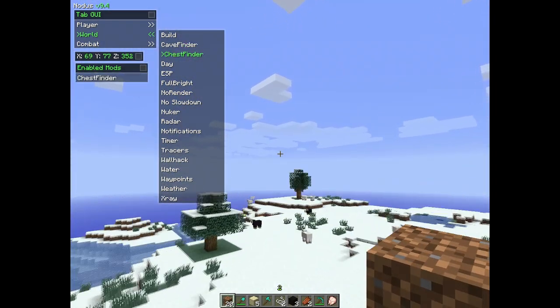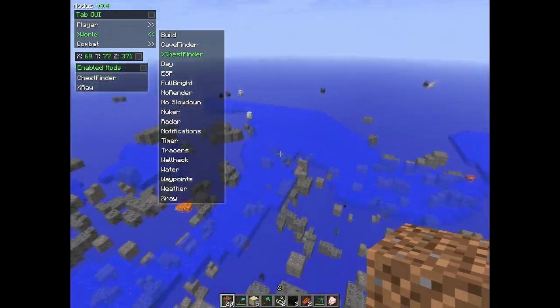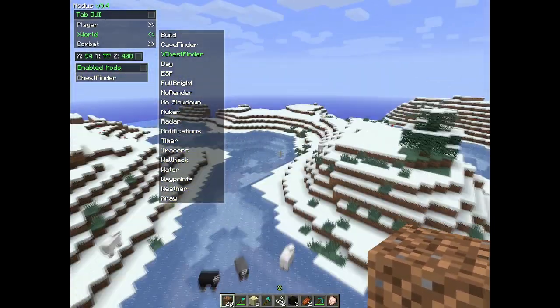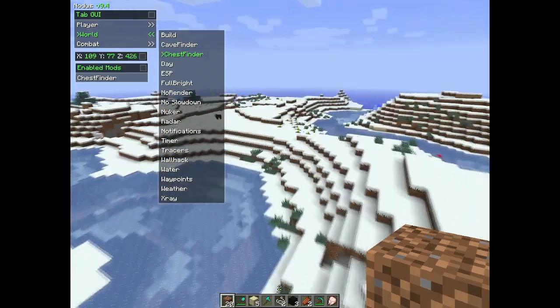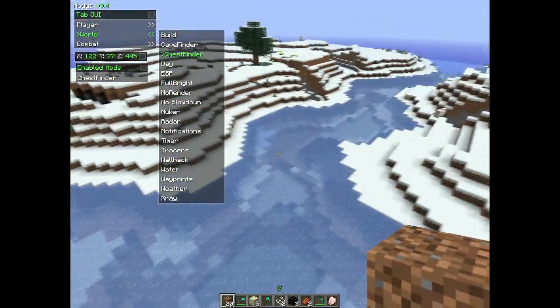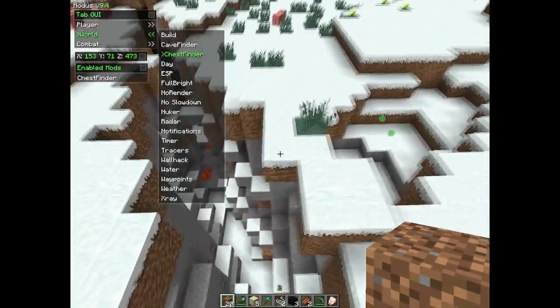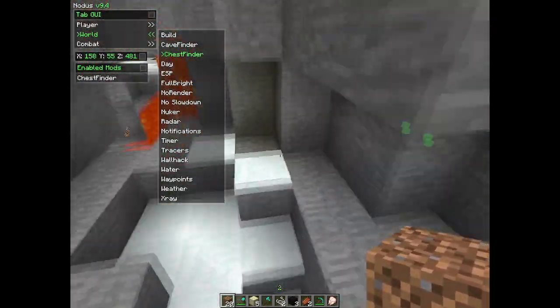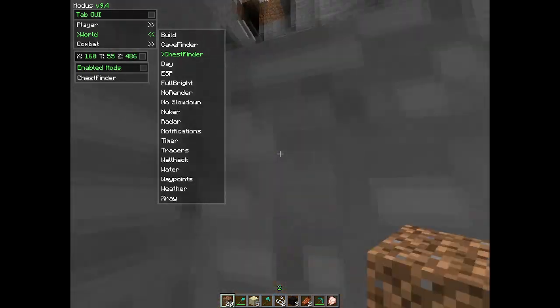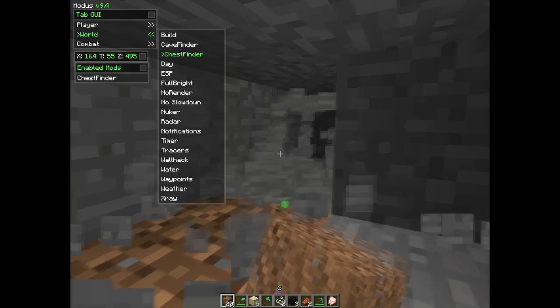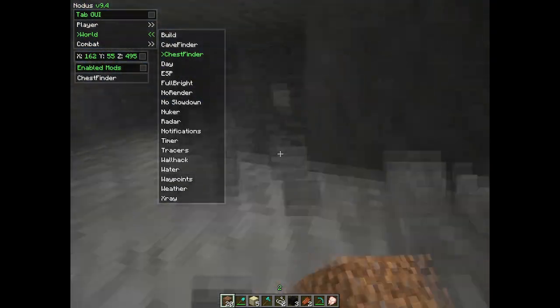Alright, so here we have the advanced chest finder. Let's just have a little look for chests. It also has X-ray as well, as you can see at the bottom. Let's see if I can find a chest. This doesn't literally name out chests or anything, but as you can see, those green blobs over there, they are chests. They will come up all shiny and green on your Nodus client. So you can just go over and see what's in the chest.